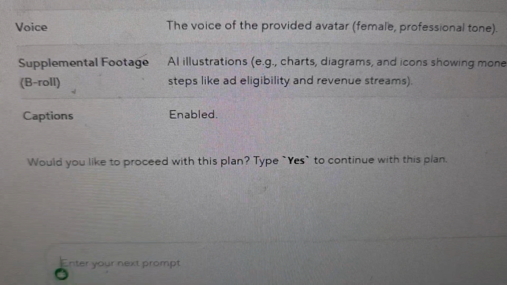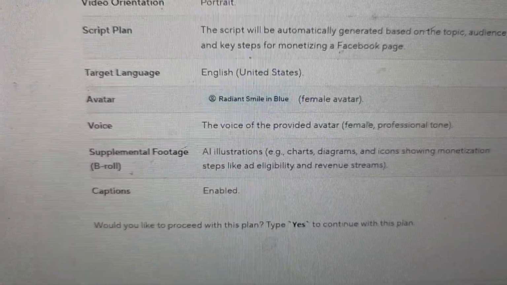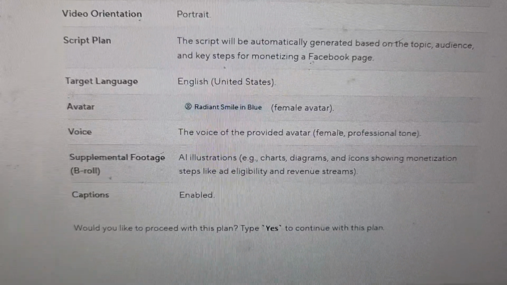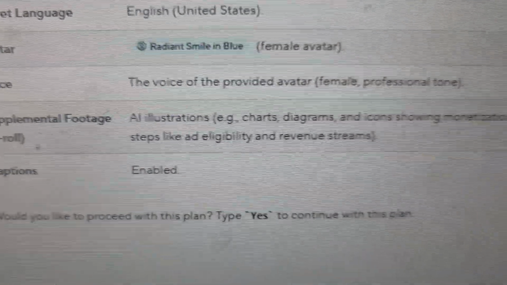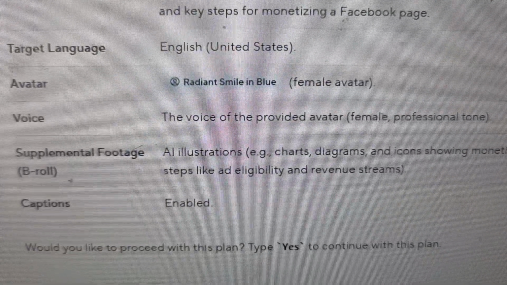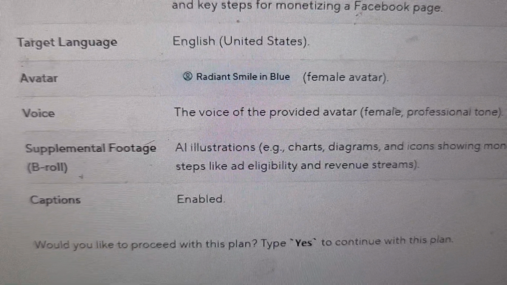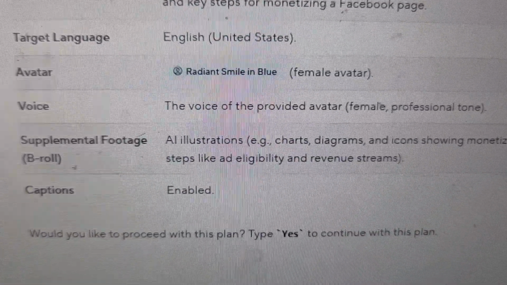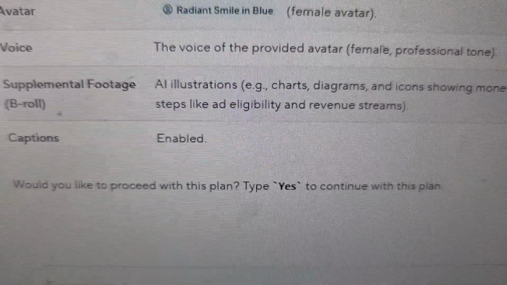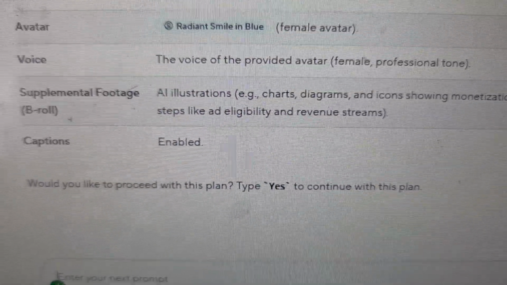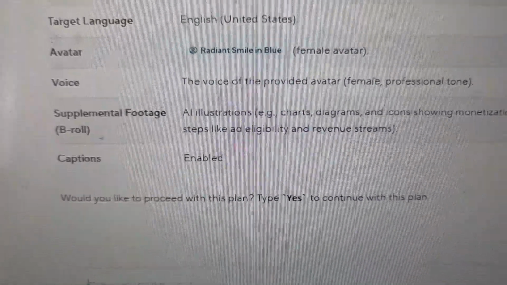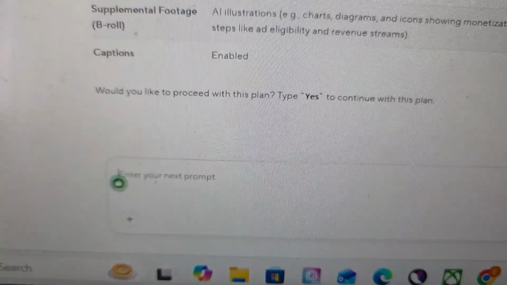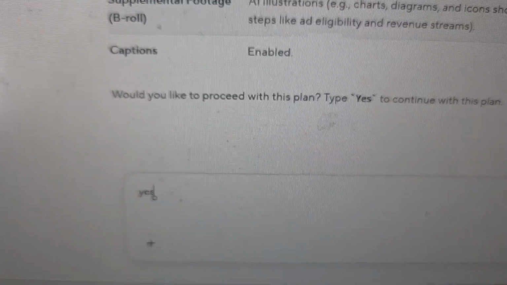Now it says, would you like to proceed with this plan? Type yes. Now, if you're wondering what your avatar is going to look like, you can see here it says it's a female avatar, radiant smile in blue. I don't know what that means yet. Again, this is sort of new to me, but you can see the footage here, what it's actually going to be adding for AI, which, again, is great that it actually even has like B-roll. So let's go ahead and type in yes.